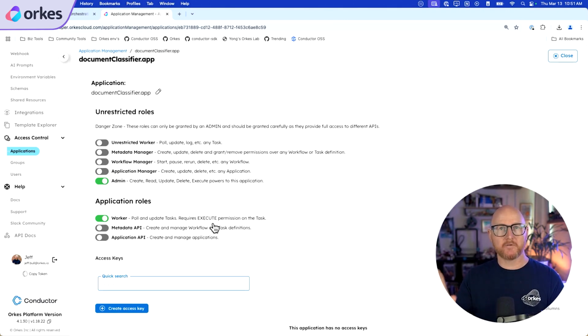Something to note about our Developer Edition: since it is a sandbox, the admin role under unrestricted roles is already checked off, and under application roles, workers are already checked off. The rest of these cannot be tuned here in Developer Edition.